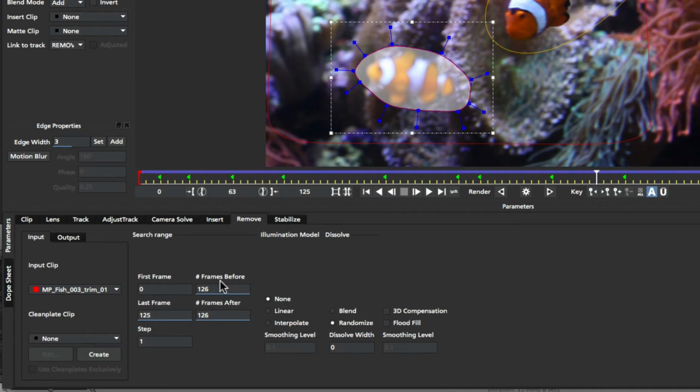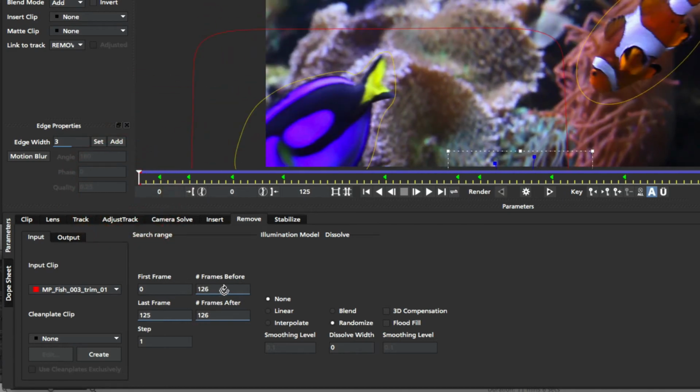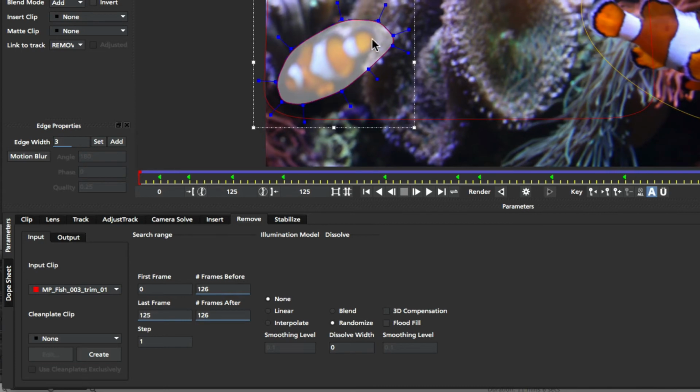Even more important are these number of frames before and number of frames after values. By default, these are set to the length of the clip, and the reason for that is if I go to frame 0, what this is saying is, look 126 frames before where the current playhead is, and 126 frames after. Now obviously at frame 0, the before value is not going to count, but after means that it will look at every single one of these frames for available background to use. If I set this to 125, it would ignore the final frame, which may end up with me losing valuable information. But you can actually start to tweak these values to get really optimal results.